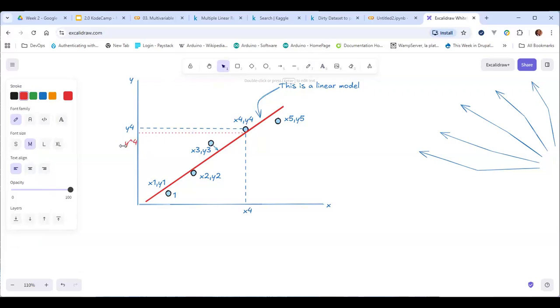So this is y hat 4. Y hat 4 is the value that my model is predicting for this particular single data point, for this x4. So x4, y4 is a real value, but x4, y hat 4, y hat 4 is a predicted value. Same thing, you can look at 5 as well.